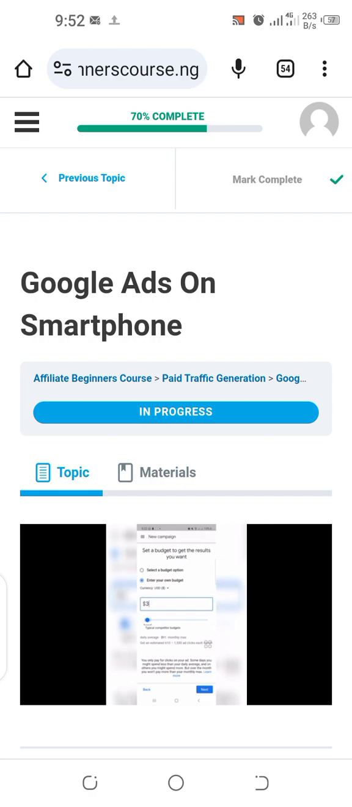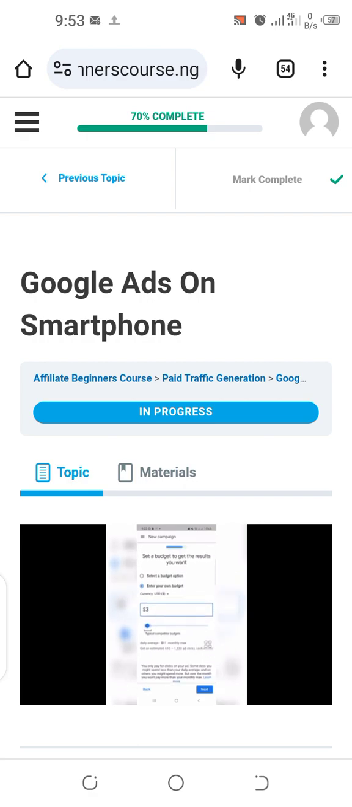The more you spend, the more your advert will show up to people, and the more people will be visiting your website and chatting you up on WhatsApp, asking you about your business, and one day they will buy what you are selling. So for the sake of this training, we are leaving it at $3 per day. Next.